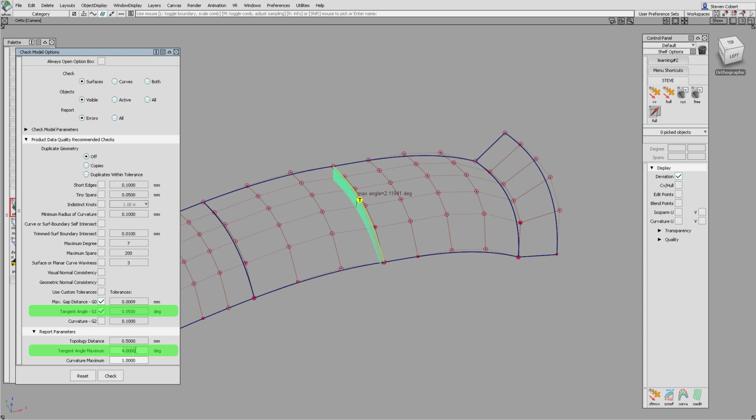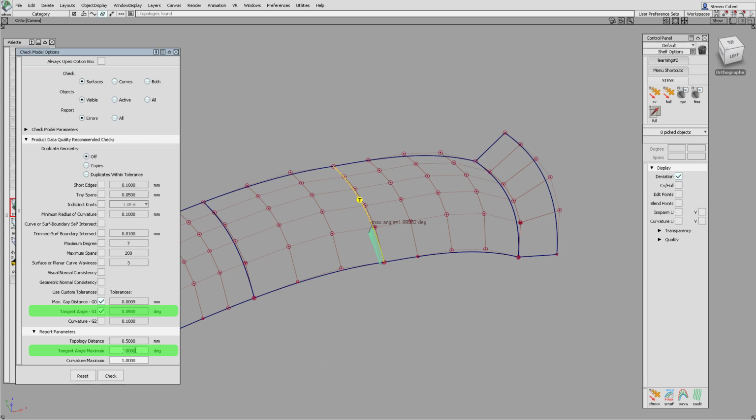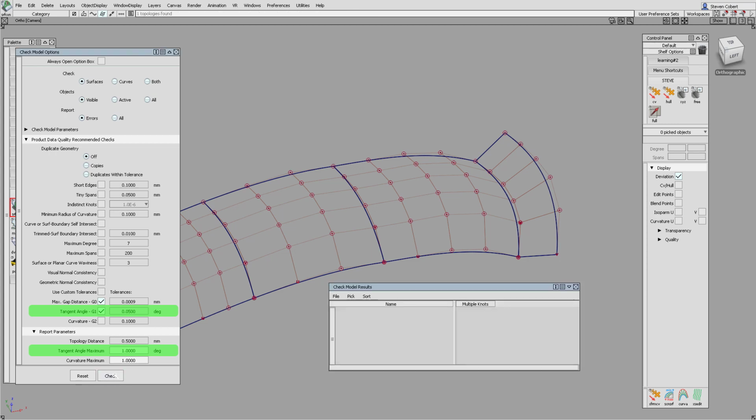If we were to change that down to 2 degrees, and we'll get rid of the current locators and run the check again, you can see it's not picking up on the whole of that edge. If we make that even smaller, let's make it 1 degree. We'll delete those locators and run the check again. Now it's not picking up on that edge.